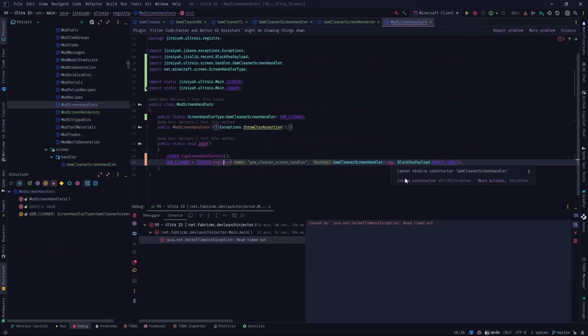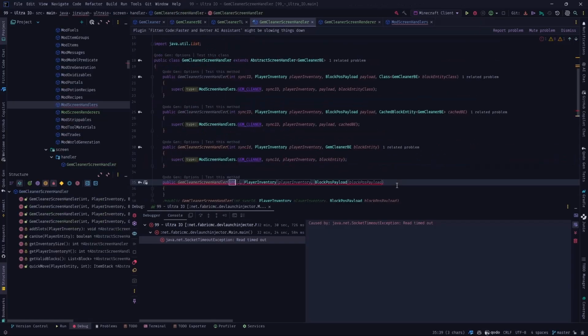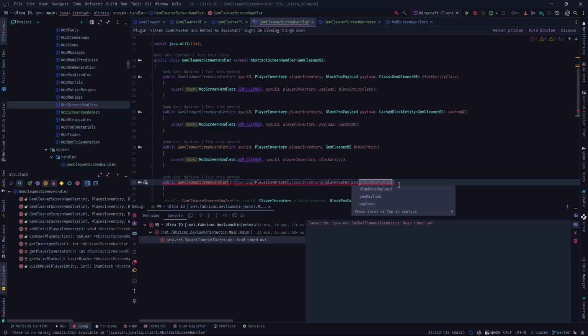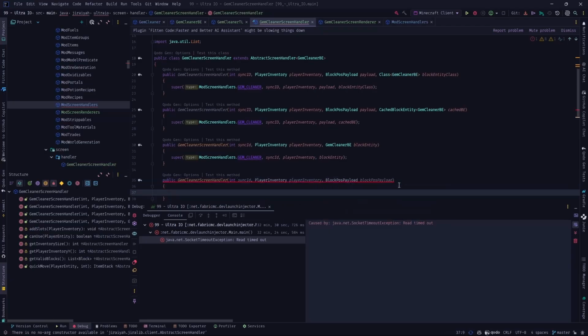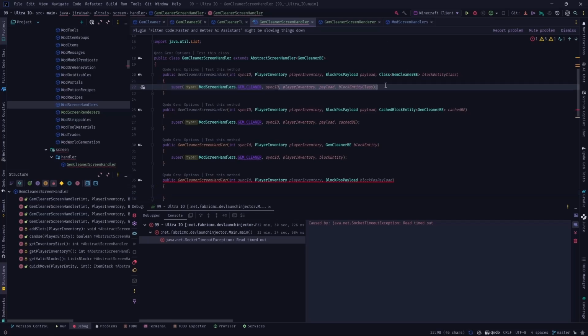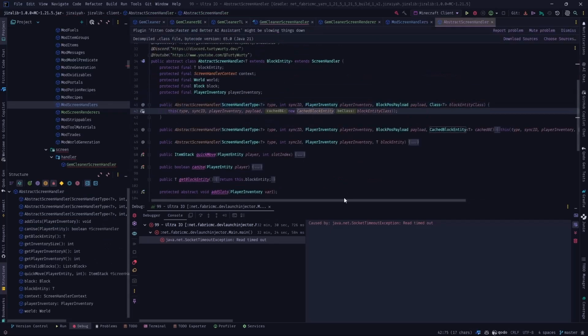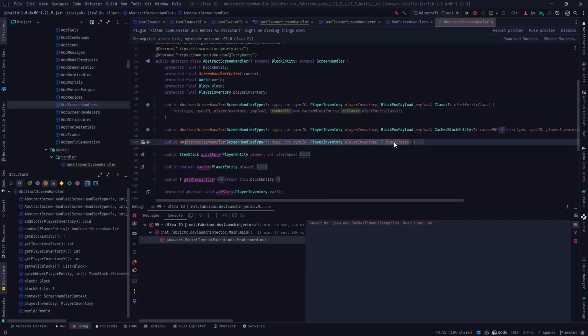However, we don't have this constructor, so let's create that constructor and see what I'm missing. So this is sync ID, the player inventory, and BlockPosPayload. Now here we need to have at least one of these super calls. Okay, and we have this block entity class. Let's take a look at our super. It adds the cached block entity, and yes, we have this one that accepts the block entity. So we can call this one.